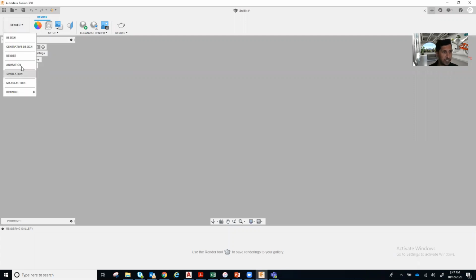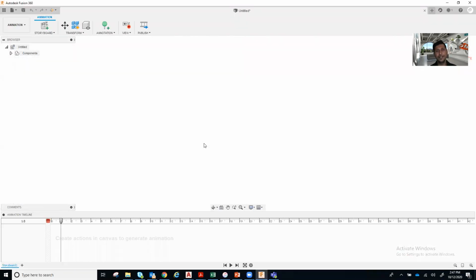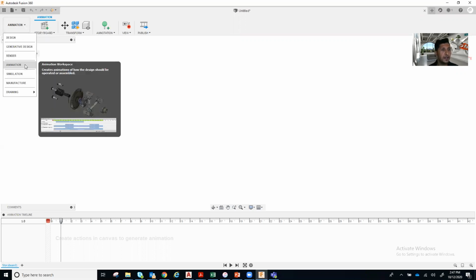And next one is animation. So this is not the movie kind of animation. This is all about exploded view of your assembly, so that you can create with Fusion 360. You can create nice camera views, locations. You can explode those views. You can save it as an animation. So that I'm going to cover in these lessons.